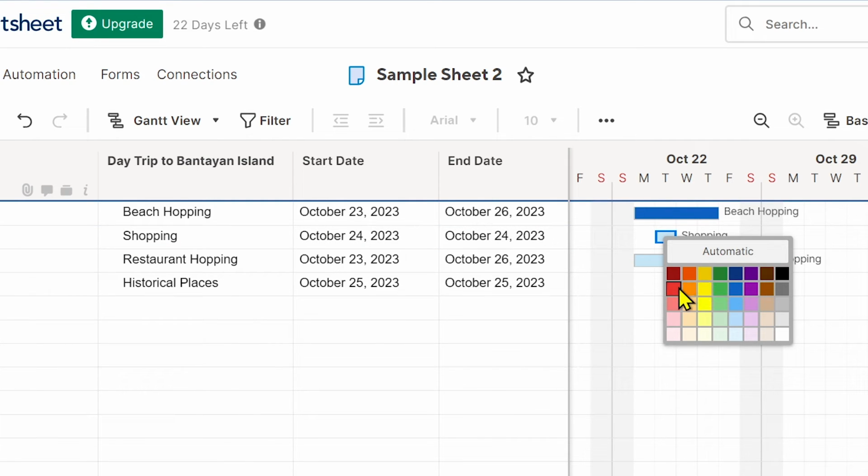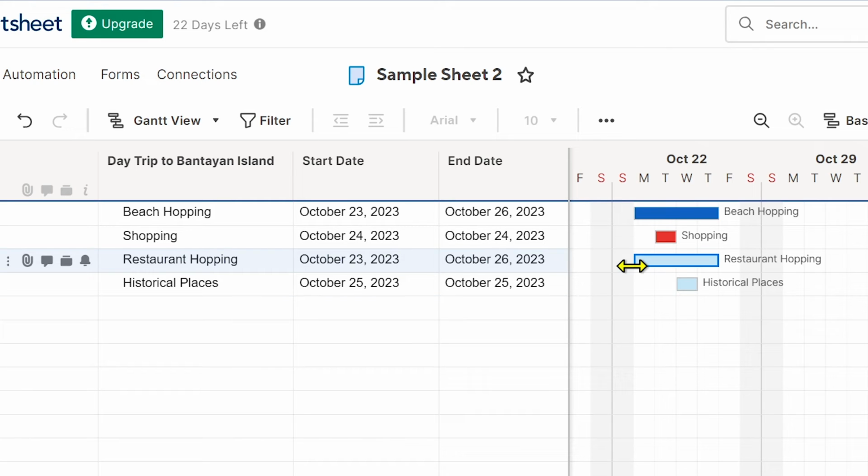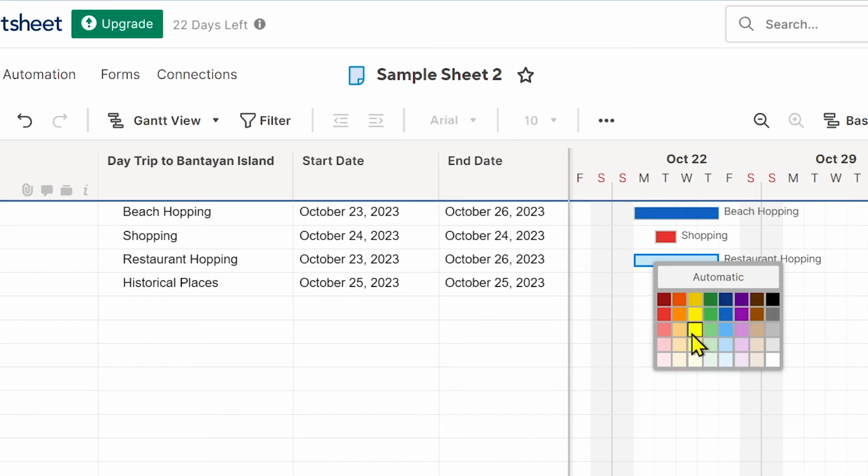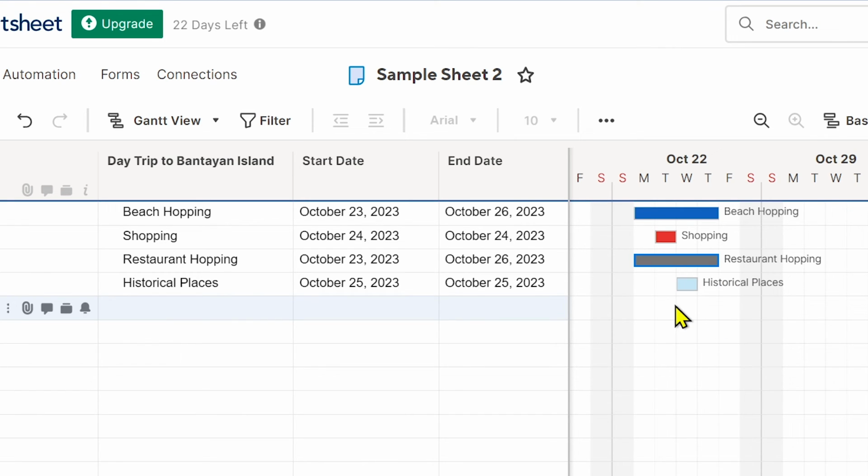For shopping, I'm just going to right click, click color, and then change this to, say for example, red, or kind of a pinkish color. Now, restaurant hopping, I'm going to change this one, and I'm going to choose, say for example, gray. Historical places, right click, and then choose black.